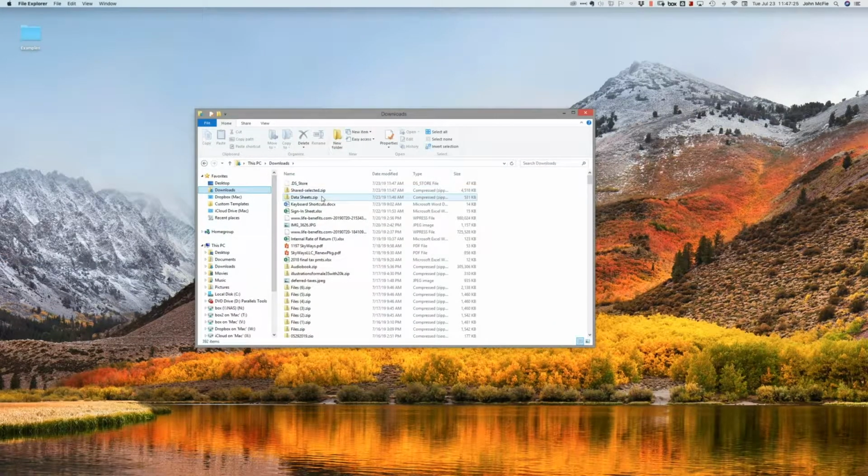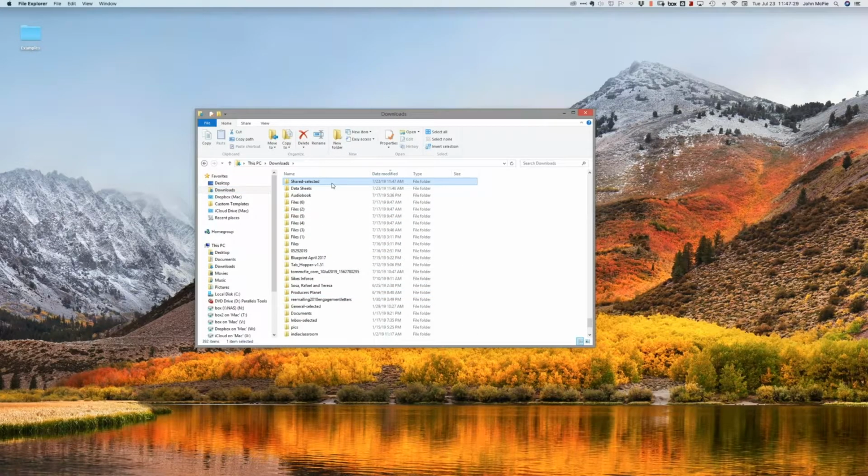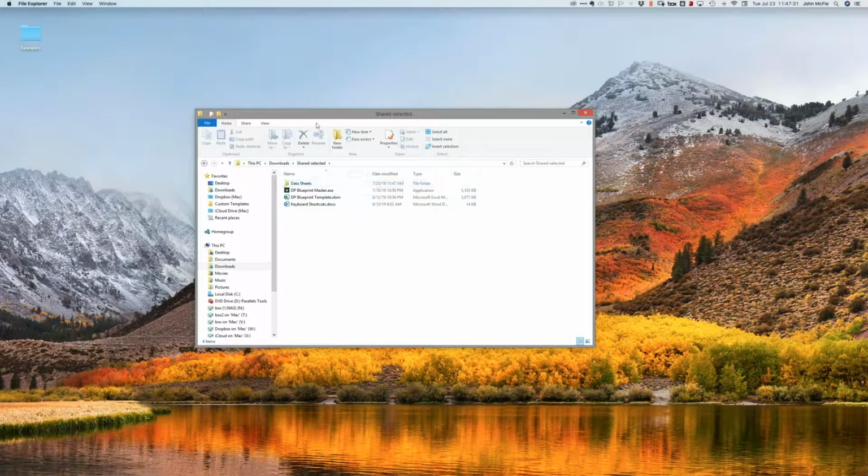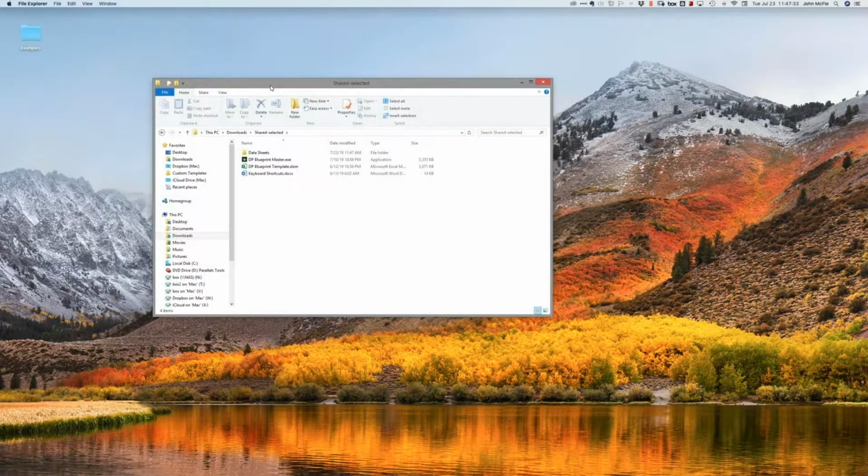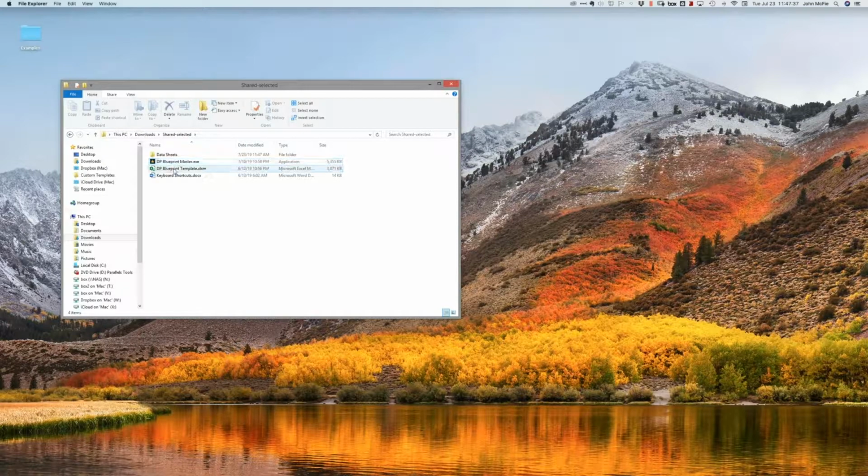We're going to go to downloads, and I'm going to go to the shared selections here. Okay, that was my download. So here's the folder with everything I downloaded. Now, what you're going to want to do is put this application in the folder where you want it to run from. This can be anywhere on your computer.